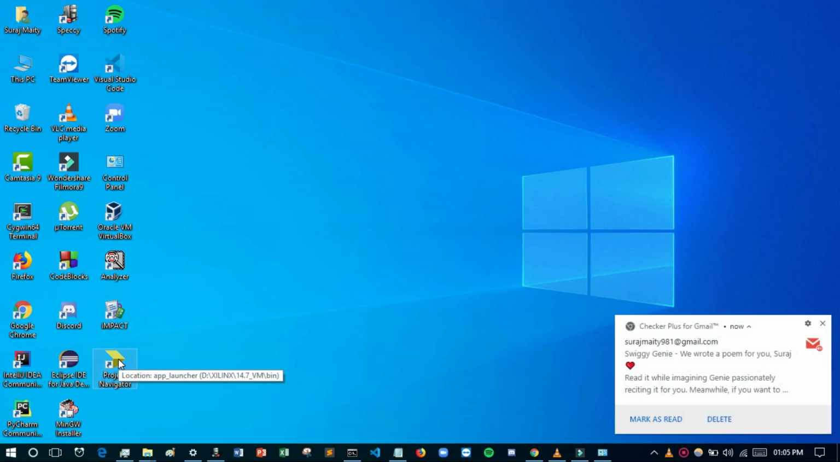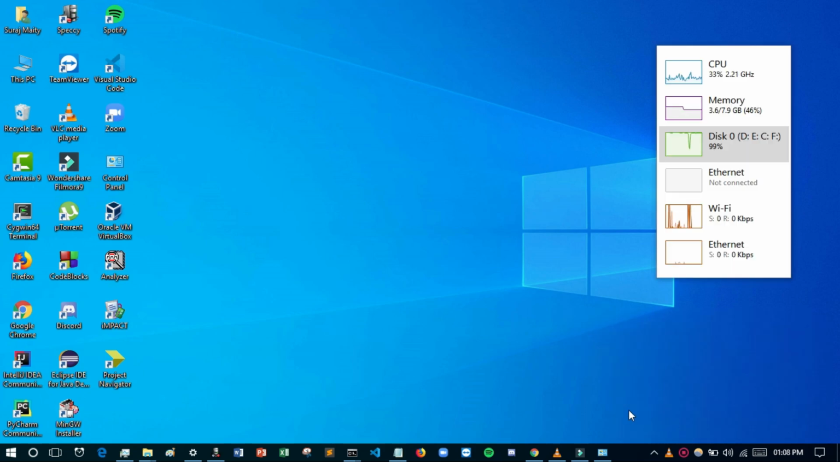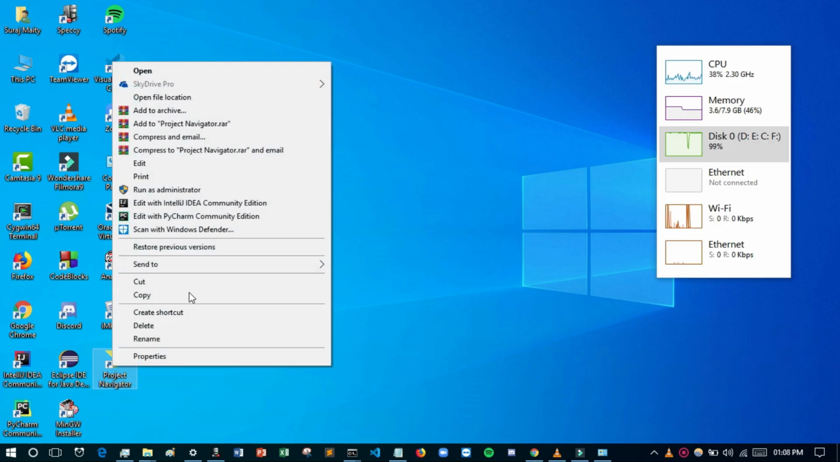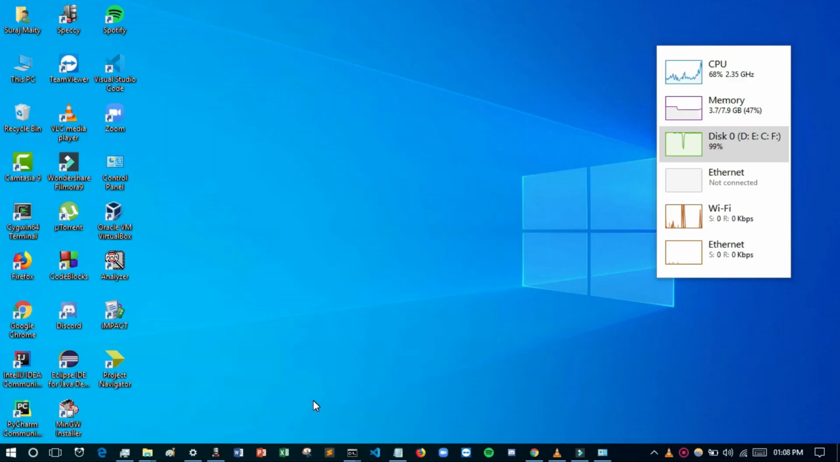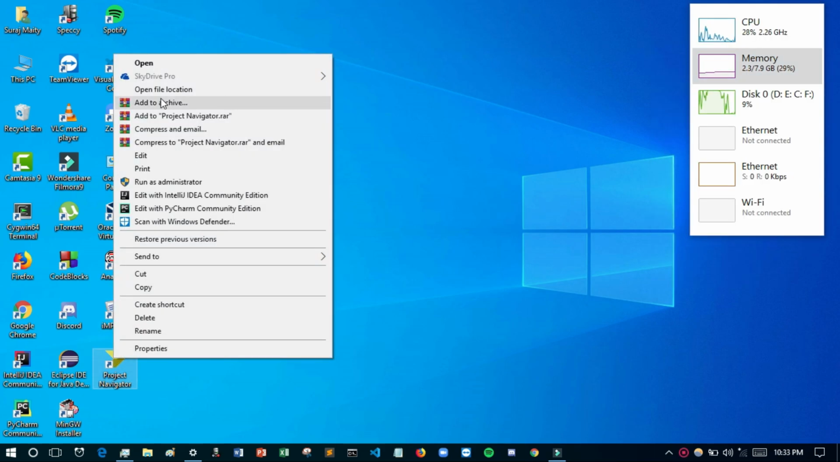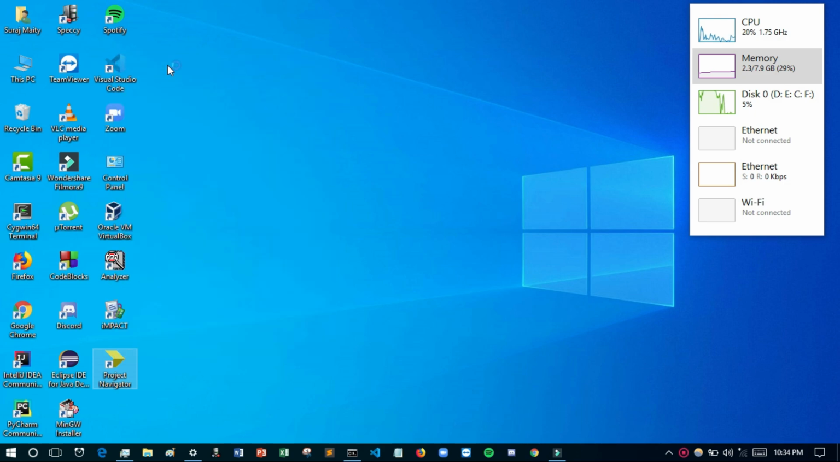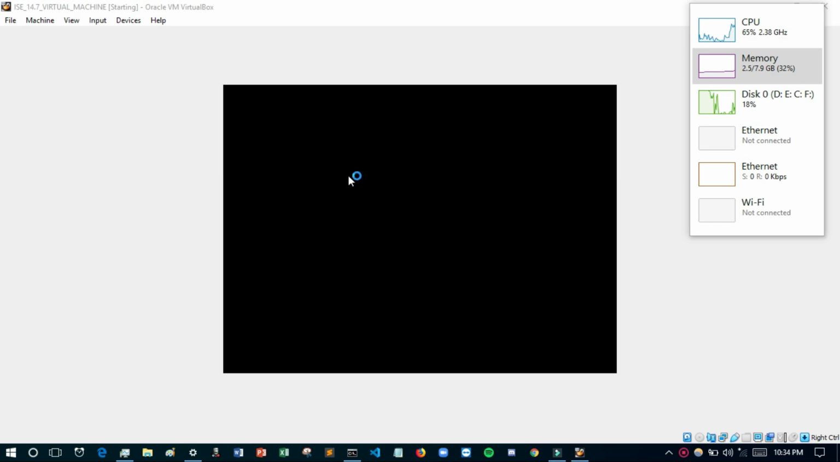Just click on it, and don't right click and run as administrator. Don't do that. Just right click and simply click on open. Don't run as administrator. So here I will just open it normally, and then you will see what is happening. I have already opened the task manager. You can see how much CPU is used, how much memory, and also disk.